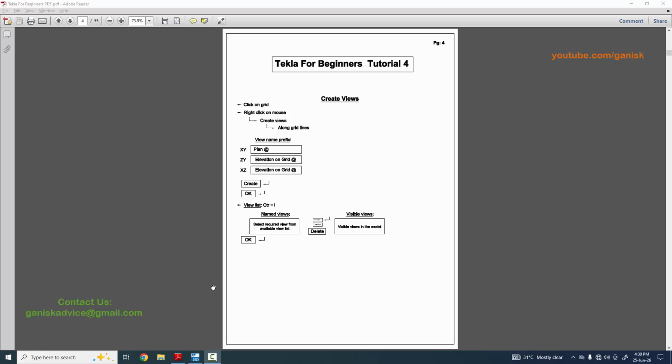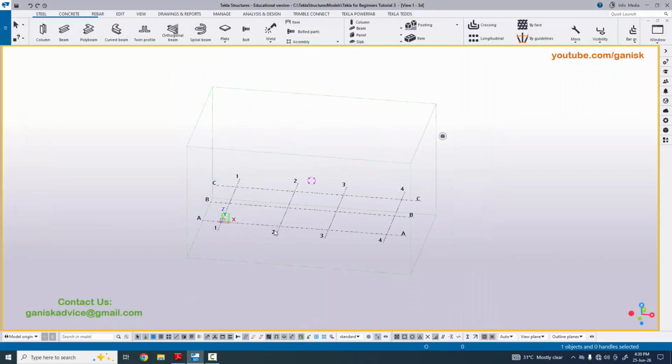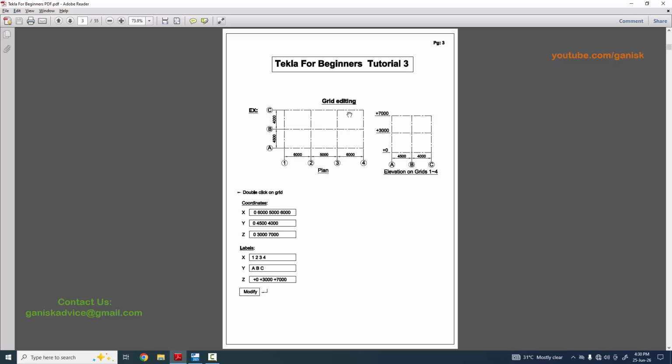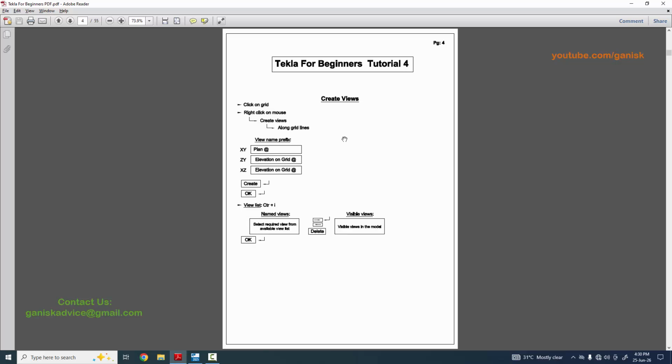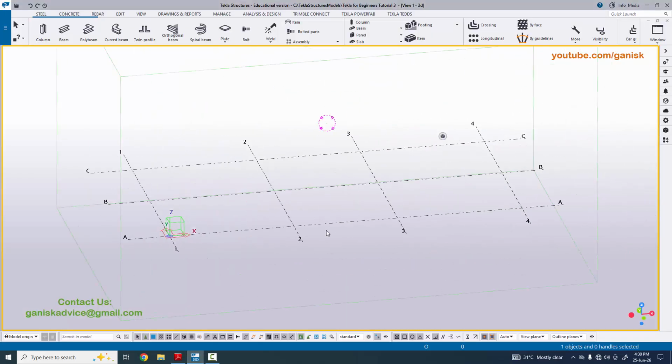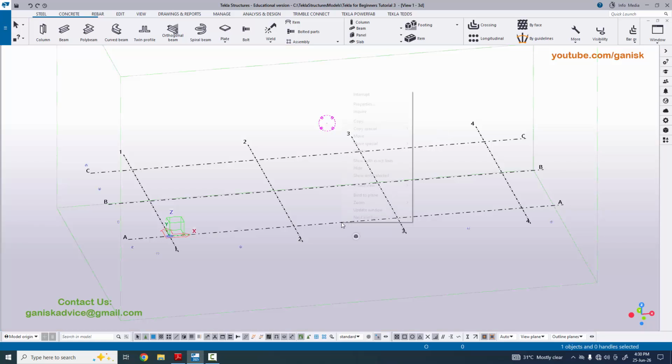Okay. Let's start. Open Tekla Structures with the Indian environment. In the previous tutorial, I explained how to create grids in Tekla Structures. In this tutorial, I'm going to explain how to create views. To create views, you need to select the grid, right-click on the mouse, and choose create views along grid lines.